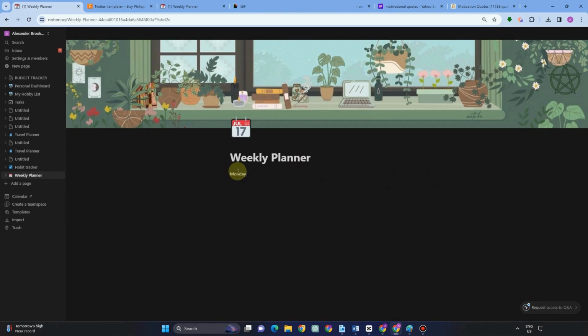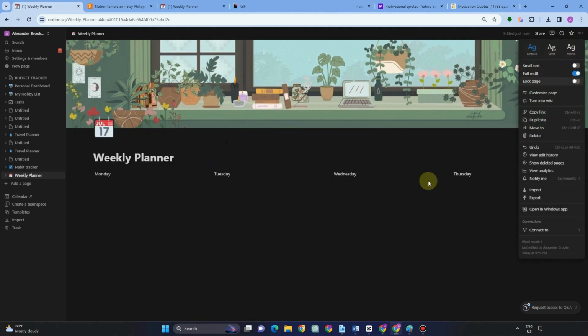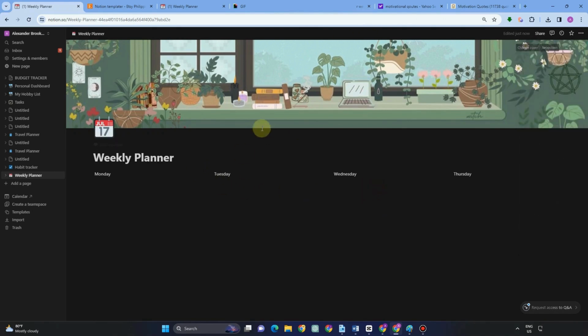I just have to add 4 first, since it's kind of hard to put 7 here. So we create 4 columns first for Monday, Tuesday, Wednesday, and Thursday. Now you can change or rearrange this. But first, let's toggle this full width so that you can use the whole page. So we have here Monday, Tuesday, Wednesday, and Thursday.